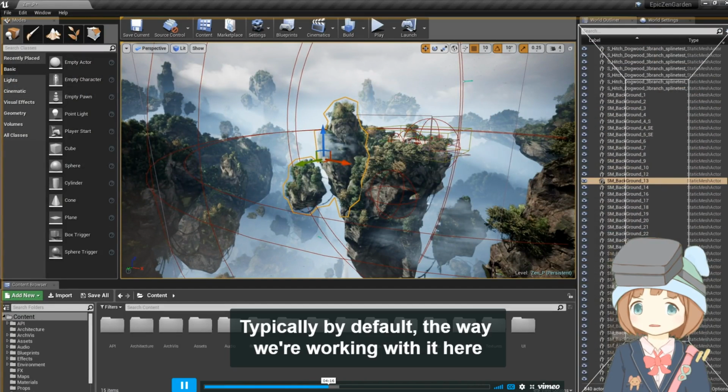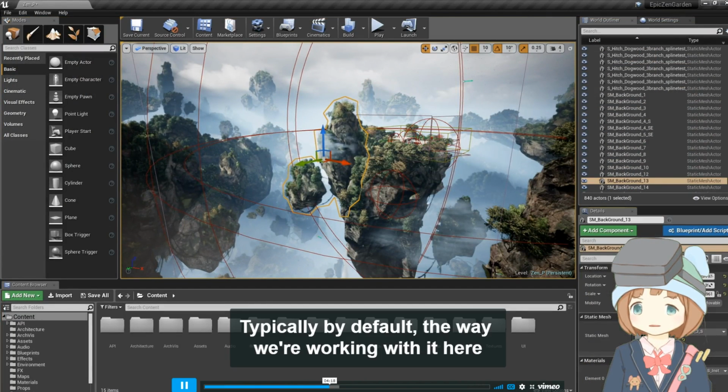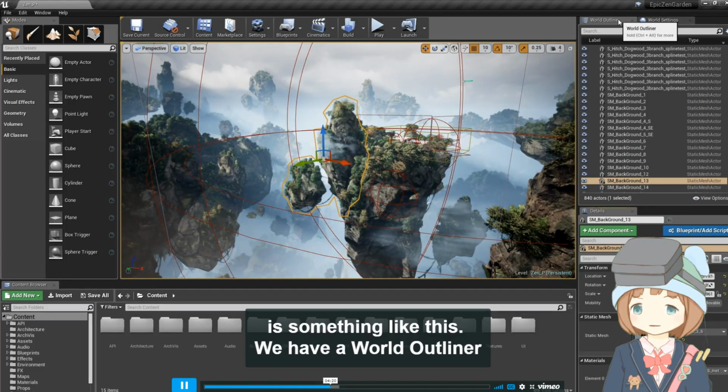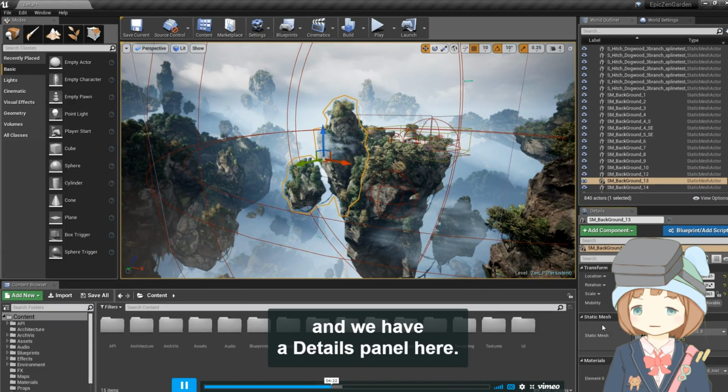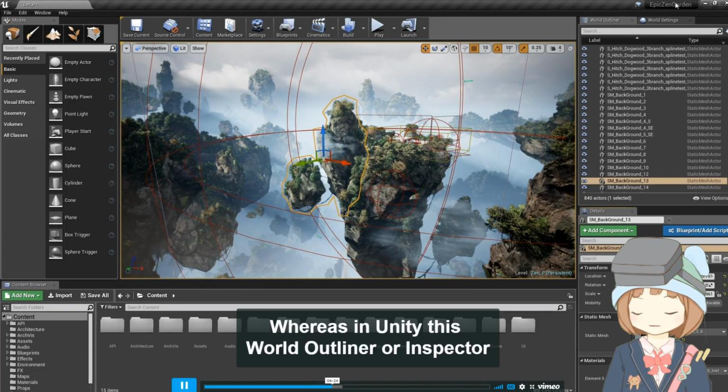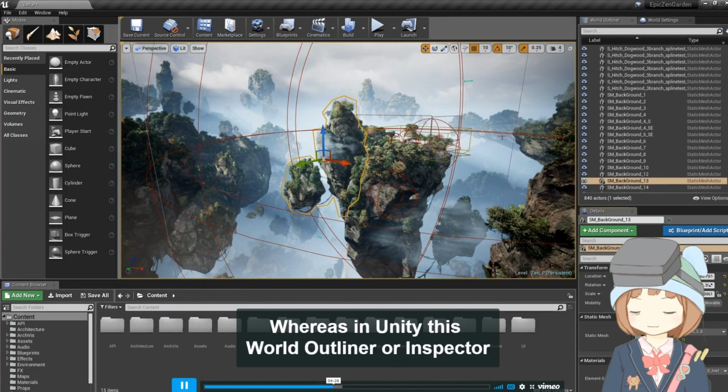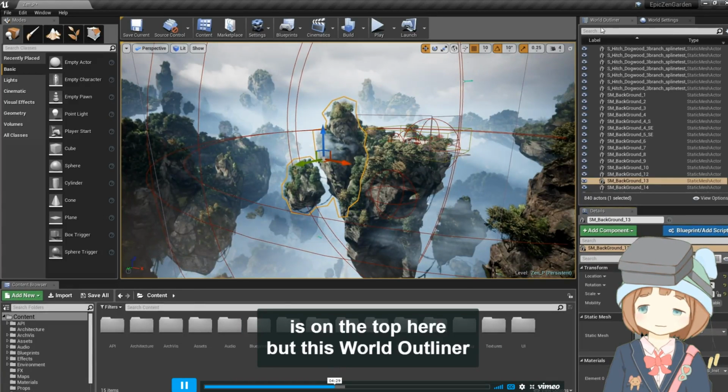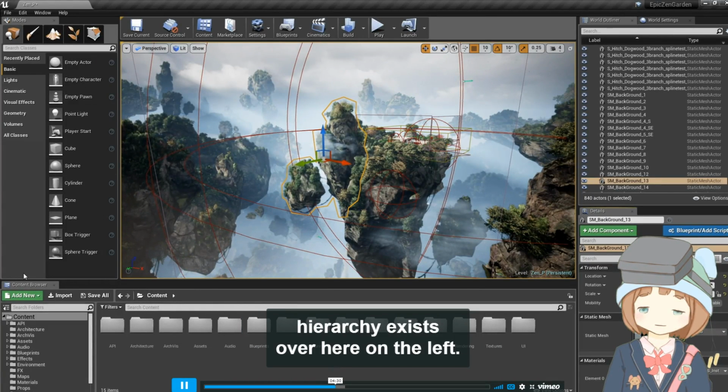But typically by default, the way we're working with it here is something like this, so that we have a world outliner and we have a details panel here. Whereas in Unity, this world outliner or inspector is on the top here, but this world outliner or hierarchy exists over here on the left.